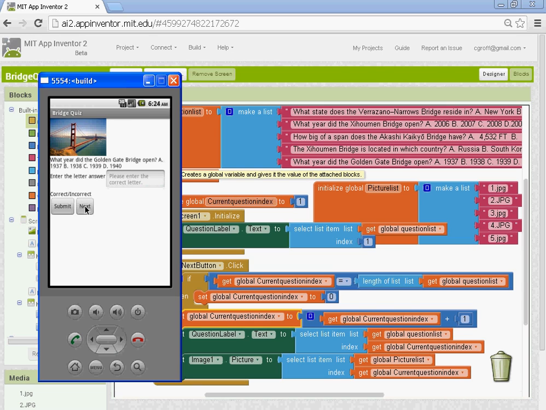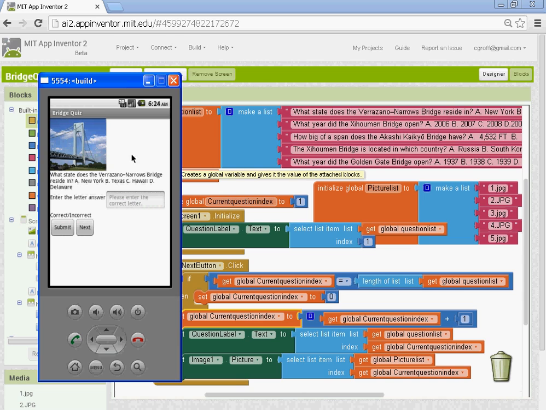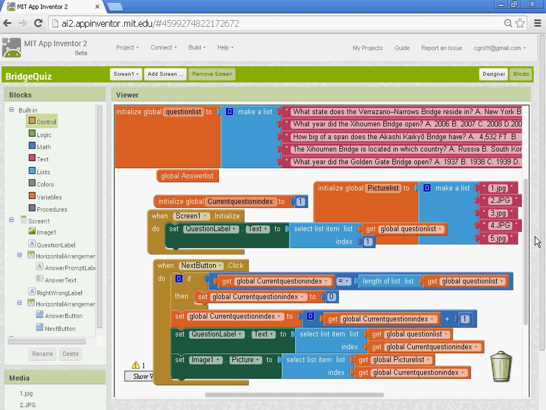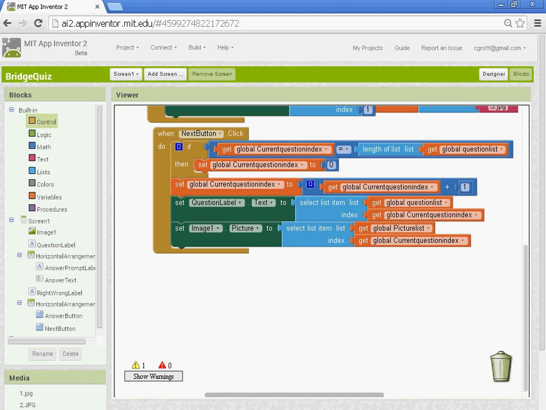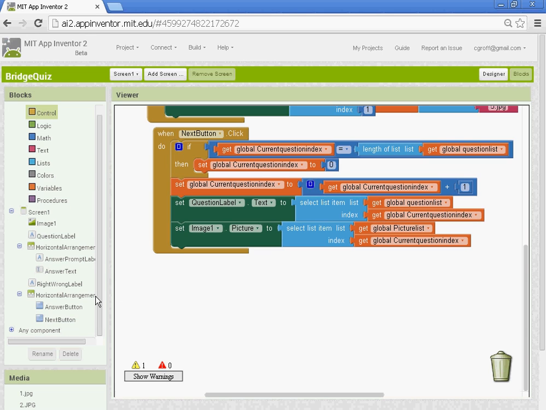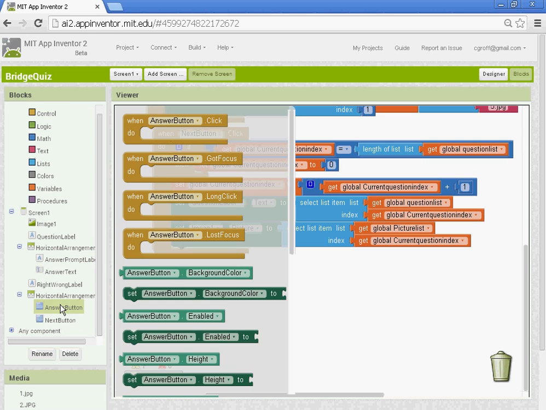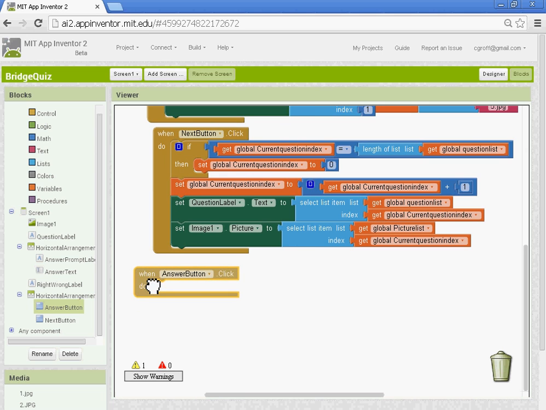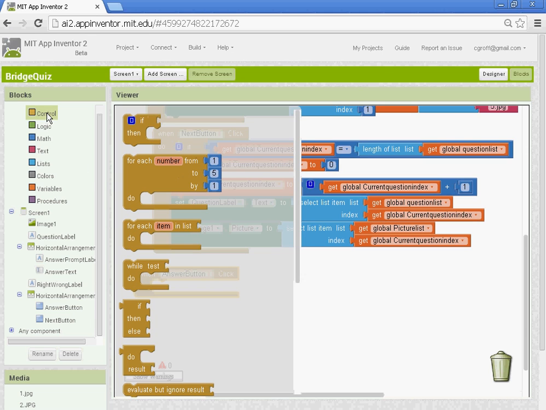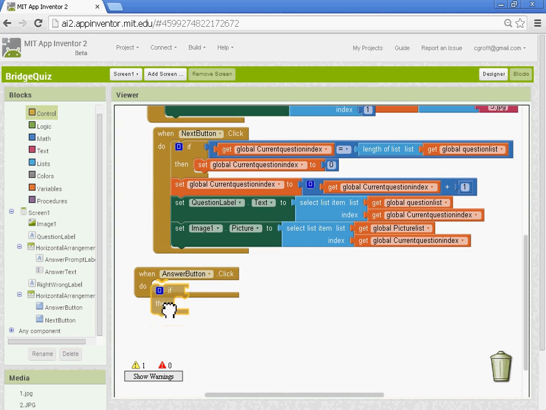Golden Gate Bridge, there it is. Verrazano Bridge, there it is. Alright, so what's left to do now in part 3 is set up our submit button. We've got to make that work. So we're going to go to that button, which is called the answer button. When the answer button is clicked, we basically want it to check the answers and say it's correct or incorrect. In order to do that, we need to go up into the controls and get the if-then block.